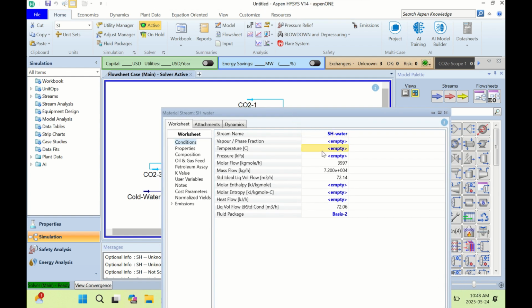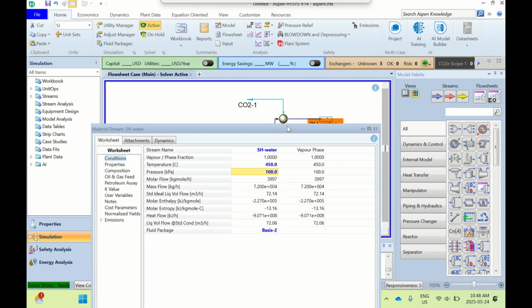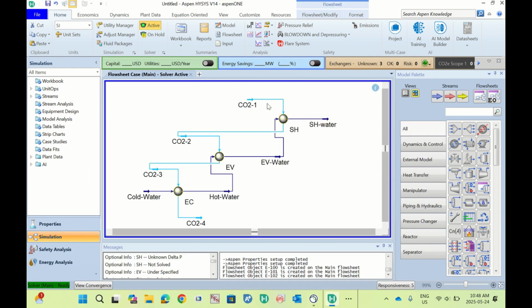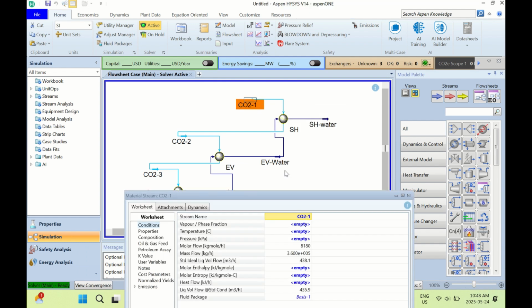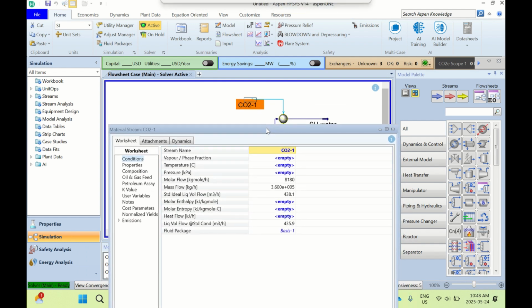Okay, we can come here to the superheated water and set our target. We said that we want to have 450 degrees C superheated water at 100 kilopascals. Okay, now we are done with the cold stream side, and now we can come here to the hot stream at the first point, and we can say that the pressure is 400 kilopascal, and as we had in our example, the temperature is 900 degrees C.